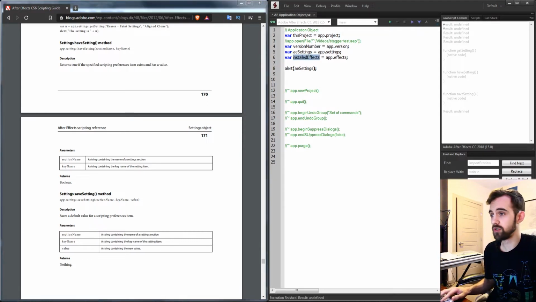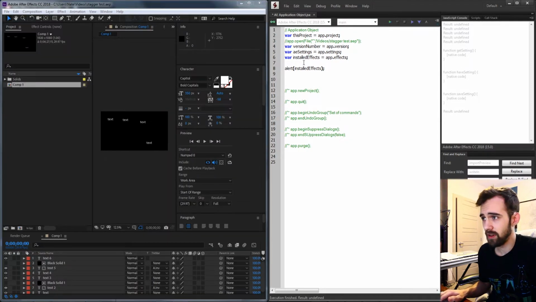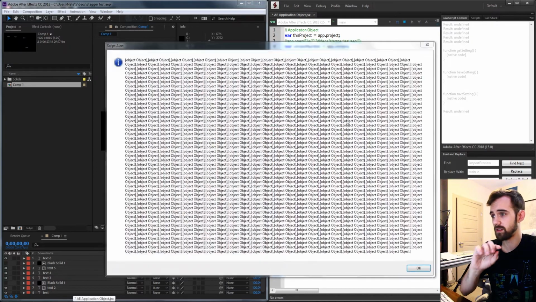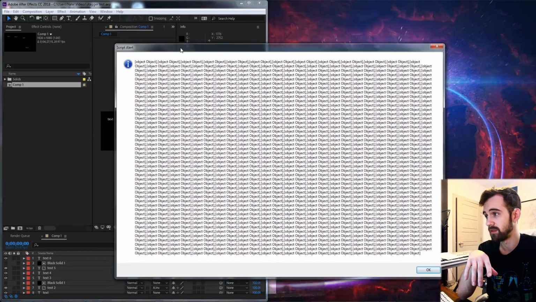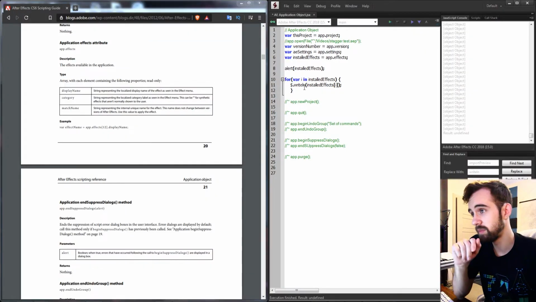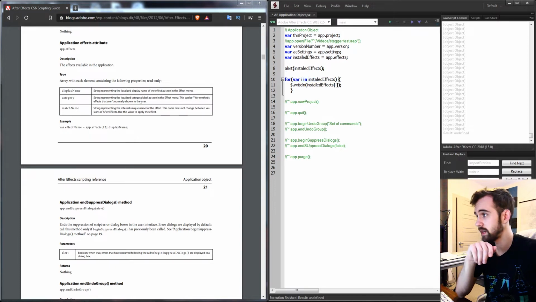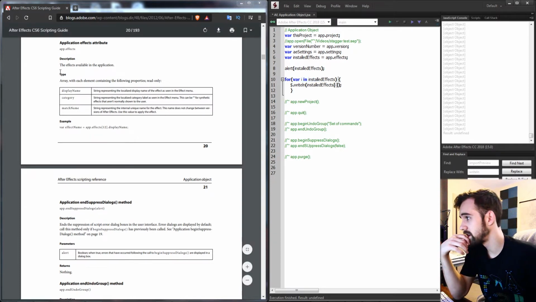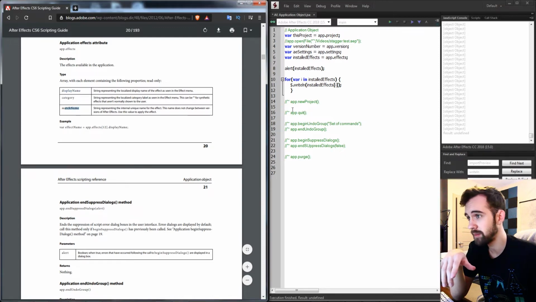Then one of the cool features is we can check all of the installed effects by saying app.effects. So if I go ahead and alert my installed effects, you can see I'm going to get a massive list of objects, and each one of these is representative of an effect. So what I've gone ahead and done is created a loop that I can loop through all of these installed effects, and inside of the guide I can go ahead and see that each effect has a display name, a category, and a match name.